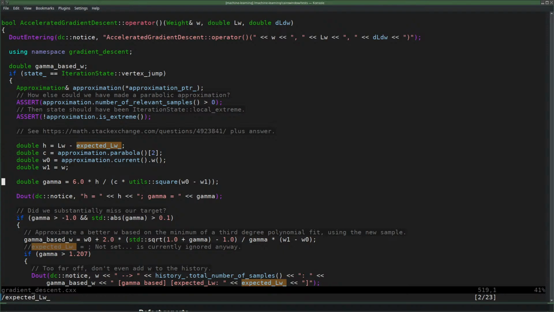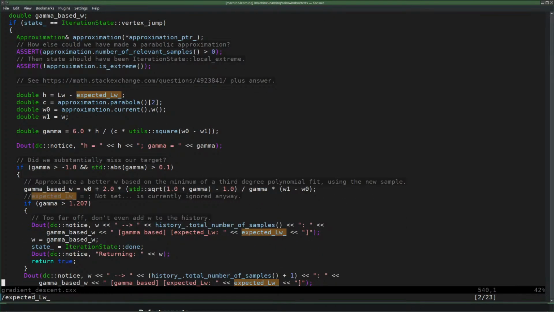And I think I should therefore still implement the check if we deviate too much from the expected value for all the other cases.